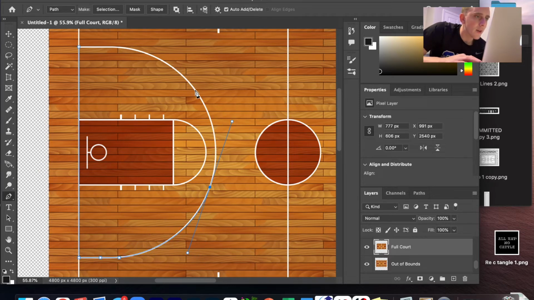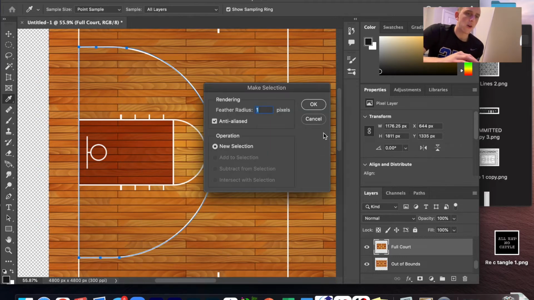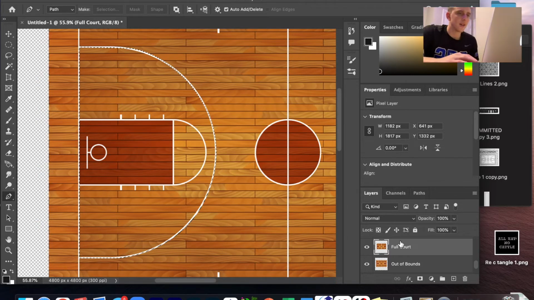See if we can get away with dragging and holding. And there we go. Drag and hold. Maybe get one more. That one worked a little better. Click, click, right click, make selection. We're on our full chord. Command J, it's duplicating the layer and only saving what's inside. And this is our left 3-point line.